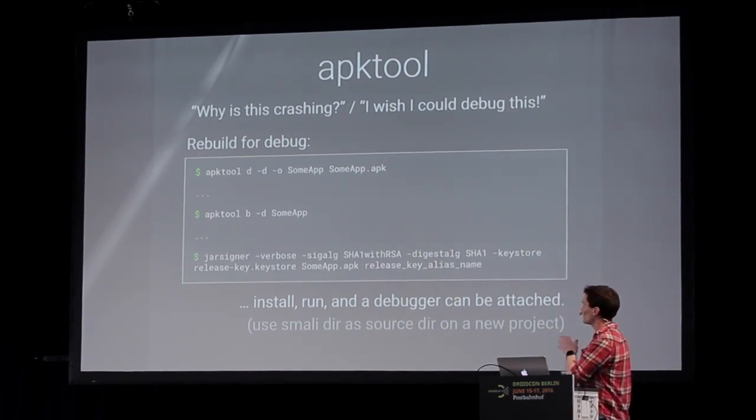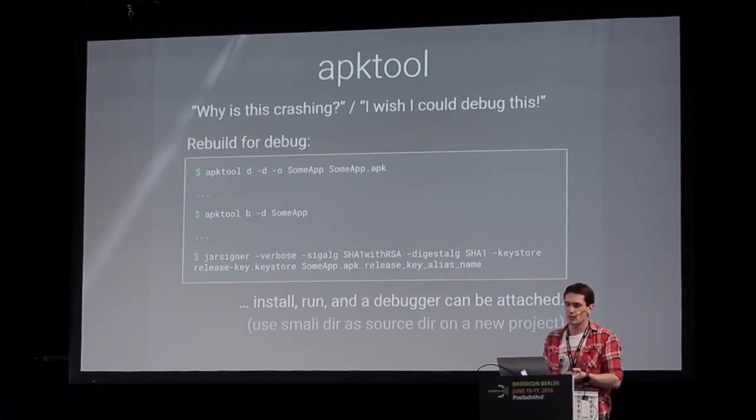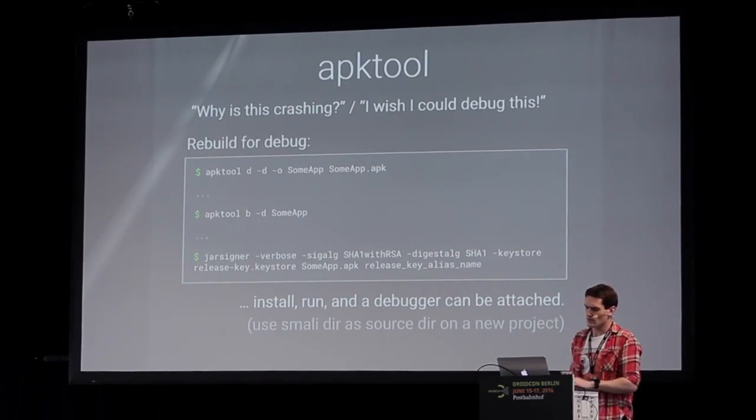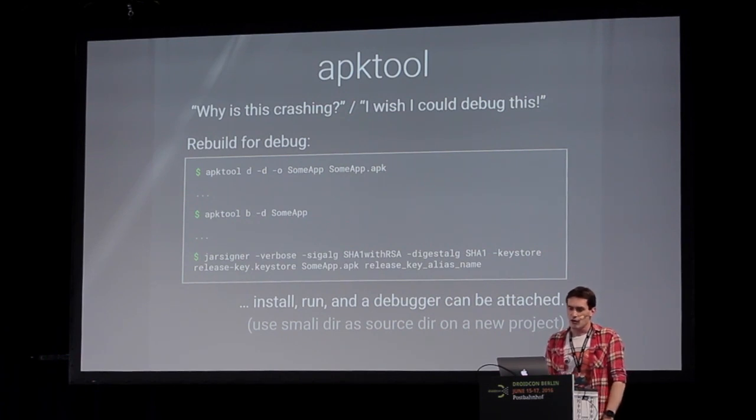This won't always work, but it's worth a shot. You can basically open up the app like this, rebuild it, re-sign it, and you can rebuild an app so that it's actually debuggable on a normal device, not just on your rooted device or emulator. This would mean you could put it on any old device, and it's now a debuggable APK. And now I could run it and attach a debugger.